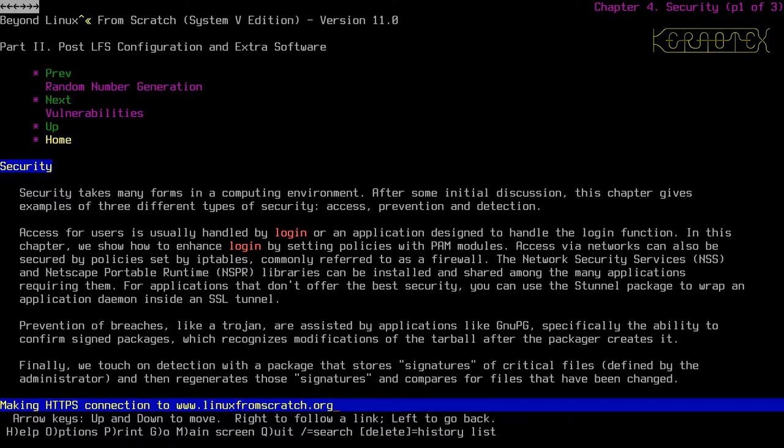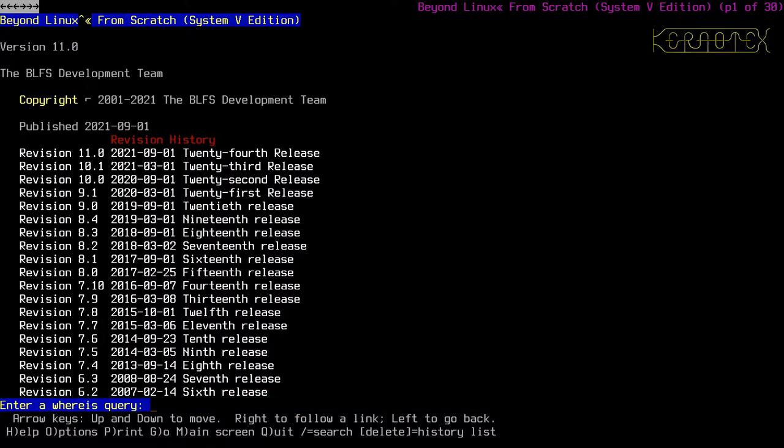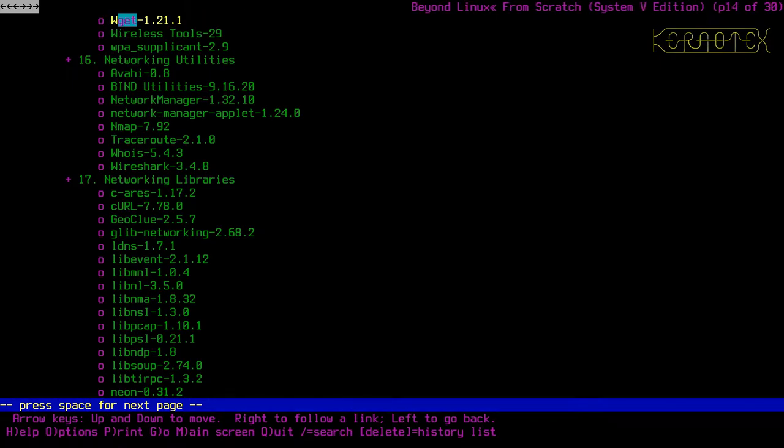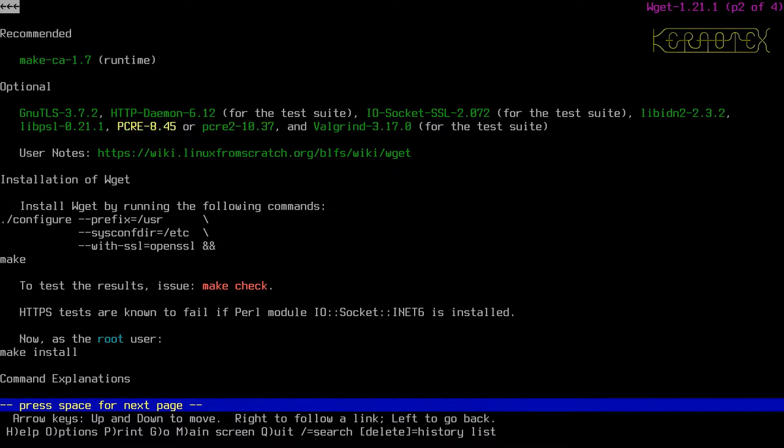Probably have to go home, I think, and look for it. I can search by pressing /, and I'm searching for wget, I think this is part of. So there it is, press enter. I'm going to go down into each of these here. There's PCRE and PCRE2, either will do. So like I said, I'm going to opt for the second one.